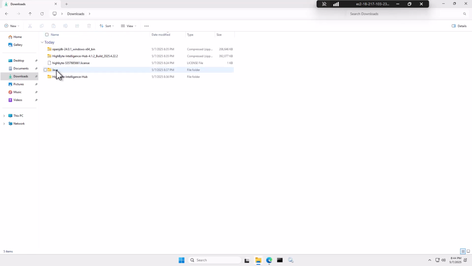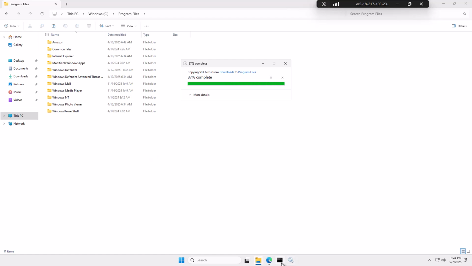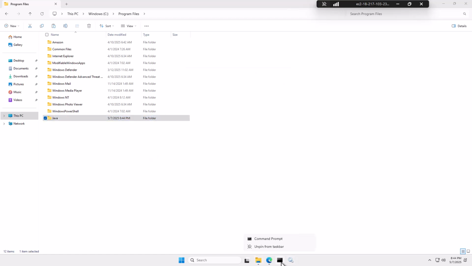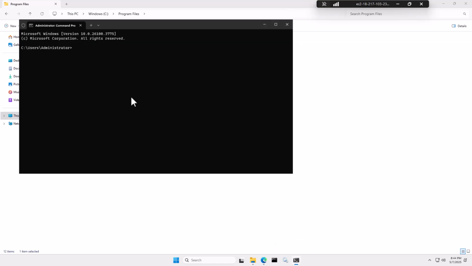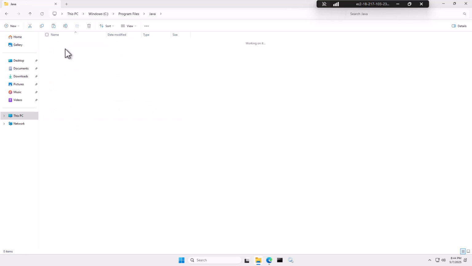What I'm going to do now is move this folder to the programs directory, Program Files. And what I might want to do first is just verify whether or not Java has already been installed and note the version. I can do that with the command line, and Java is currently not installed. So that means I do need to install it, and I've moved the files into their proper location.